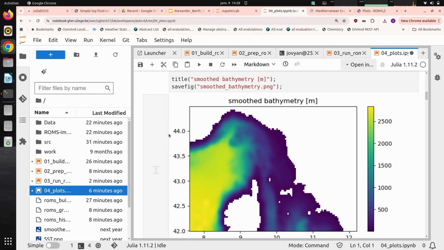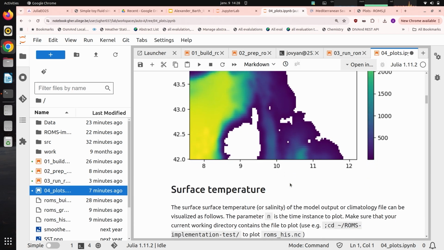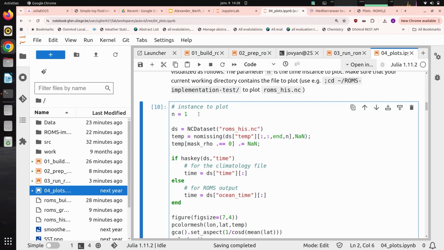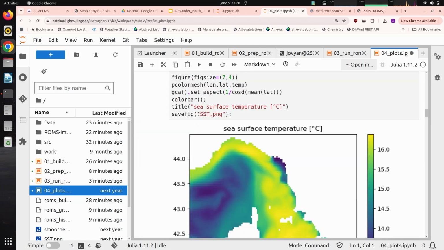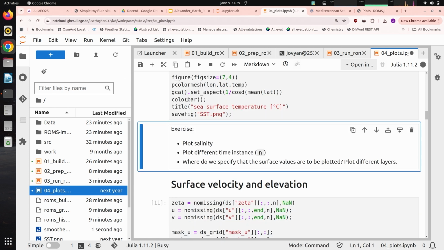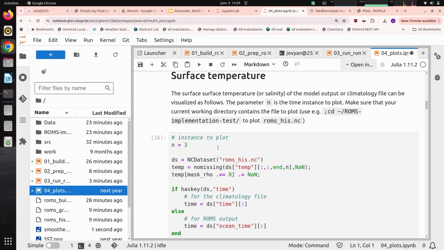So it is a smooth bathymetry, it's not the original GEBCO bathymetry. And so it essentially tells you the depth. And what you can recognize here, that's Corsica, France, Italy, Elba. So that's the domain that we are looking at. So we can plot our initial condition by setting n equal to 1, or we can plot later on to see how the temperature evolved over time by using different values of n.